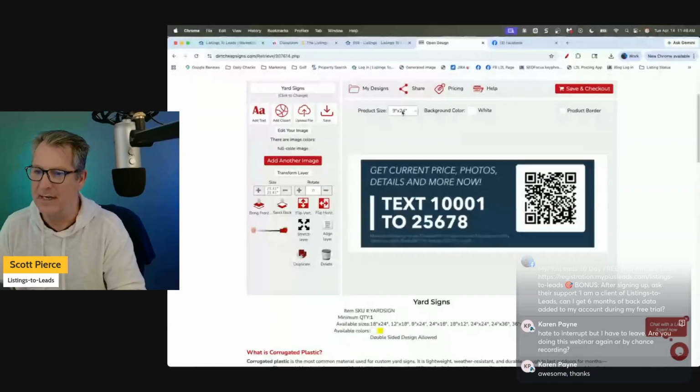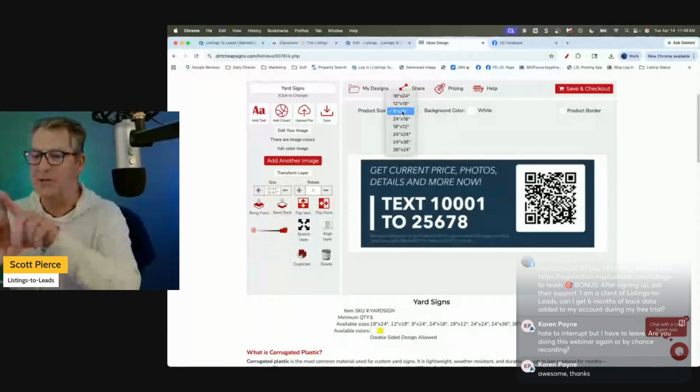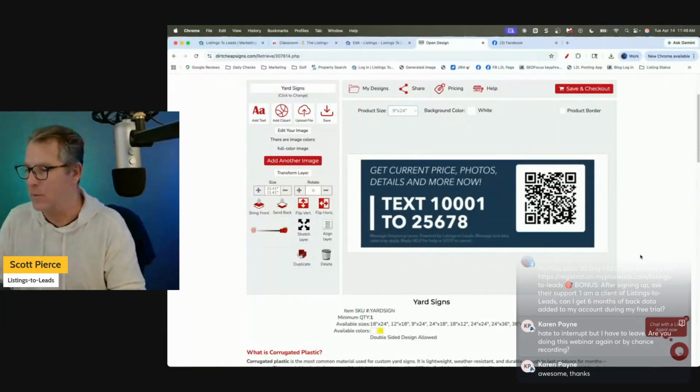You got your product size, so you can go 9 by 24, 24 by 18. If you're not sure, go measure your yard sign, see what it is. And that way you can order the right size. Mine was 9 by 24.